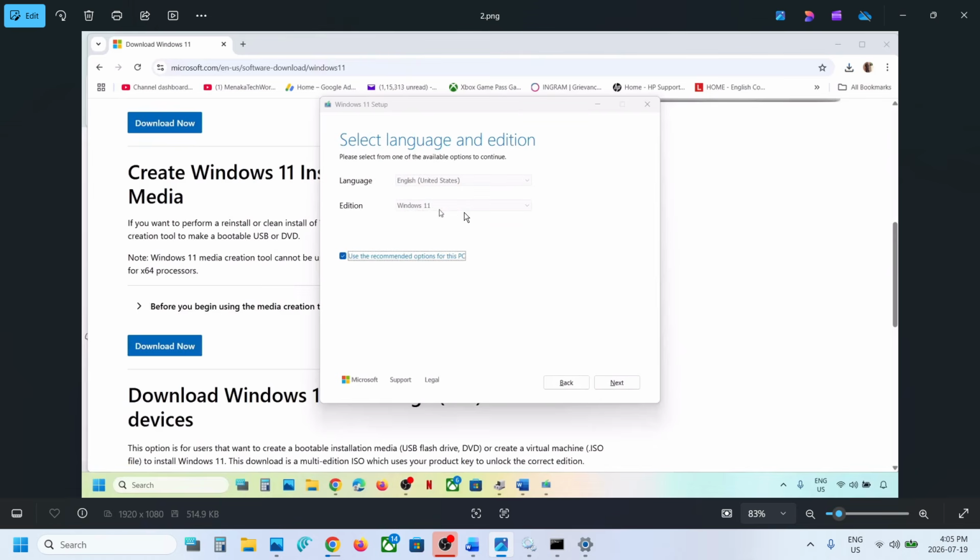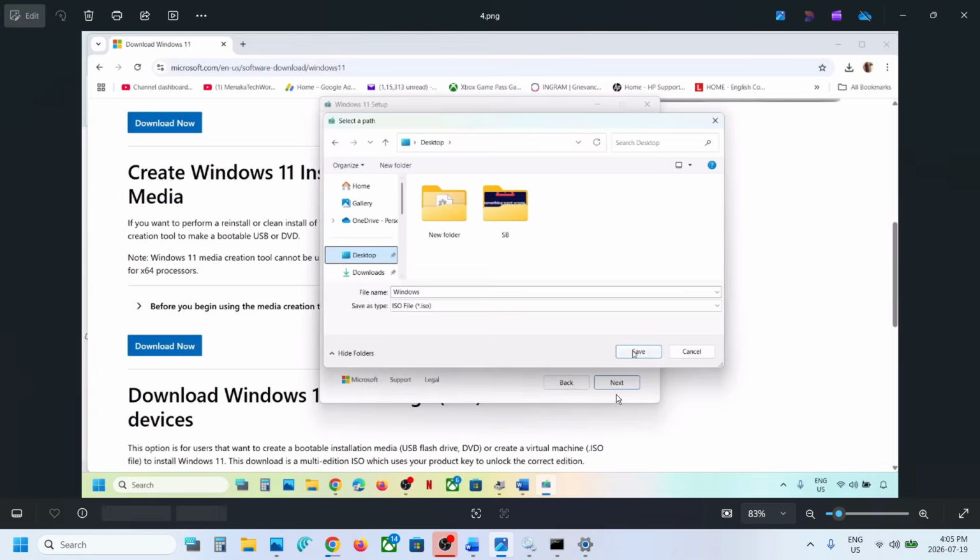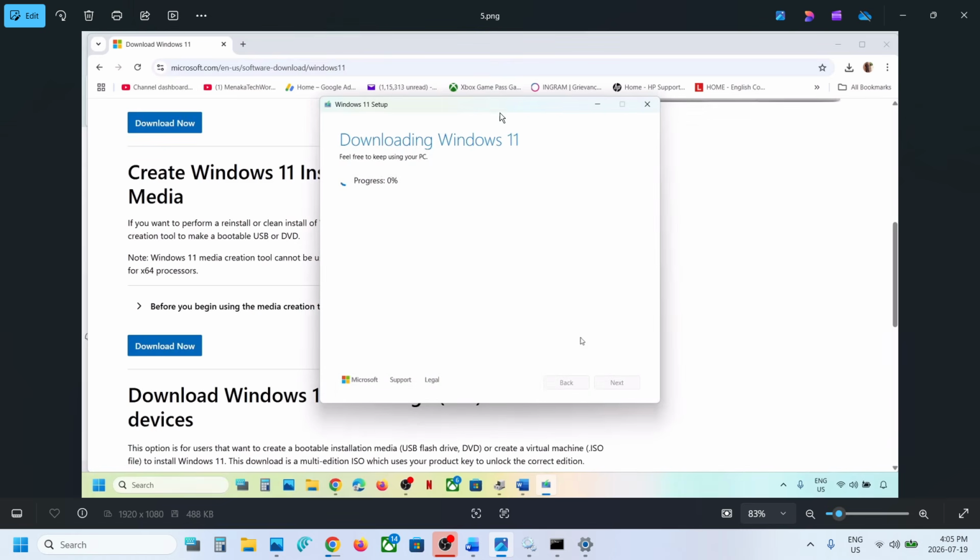By default, Windows 11 will be selected. Click on next, select ISO file, click on next. You can save it to desktop, click on save. Let the download complete. This process will take some time. Once done, click on finish over here and let this close automatically. It will take a couple of seconds or maybe a minute to close.